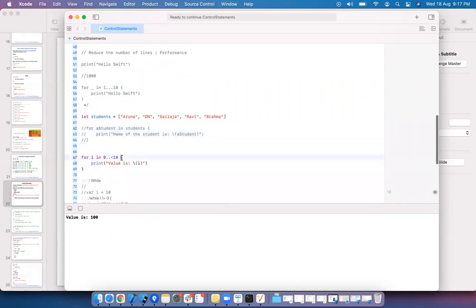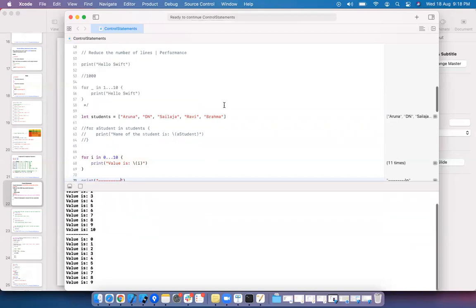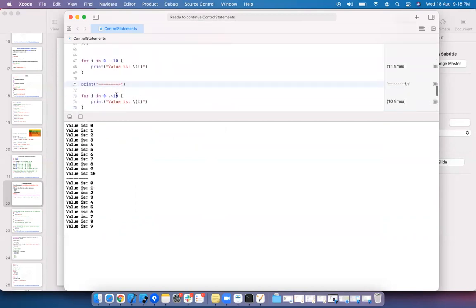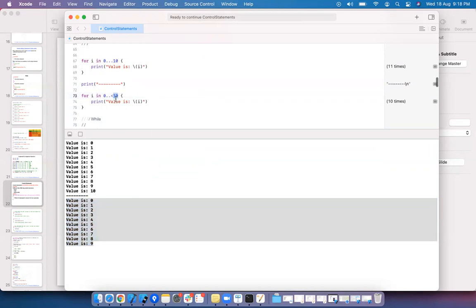This is the half open range and the normal range. And put some break. You can see the difference. We are using the same 1 to 10, 1 to 10. When you use the half open range, only till 9 it is considered. The last value is not considered. The last value is not treated.